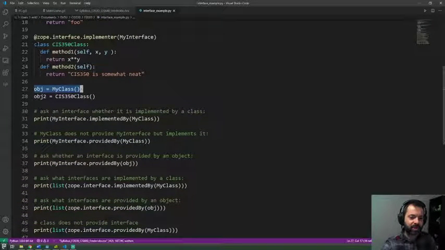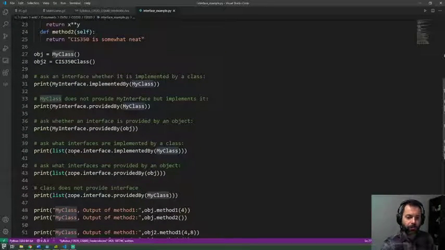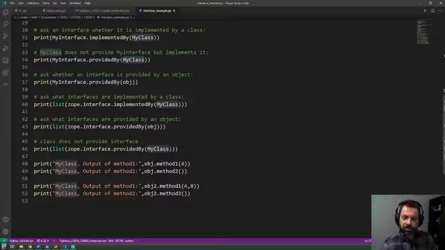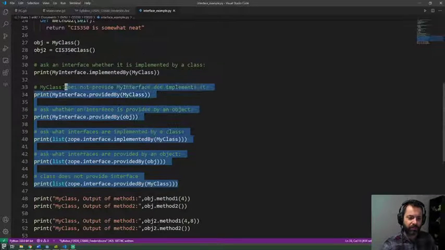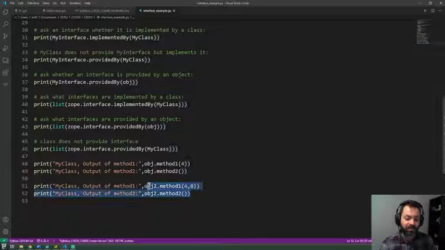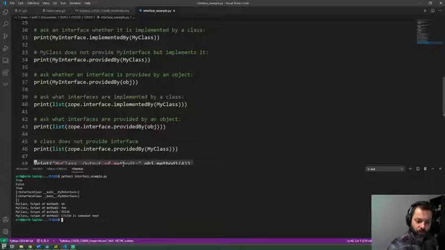All right, so then we instantiate our two implementer classes, and then let's just do some things with it. I want to know, is it implemented by, is it provided by? And then I want to see the output of the method. Basically all this first little bit here is just printing out details about the object relationships. And then the last bit, let's actually see what it's doing. So let's run interface example.